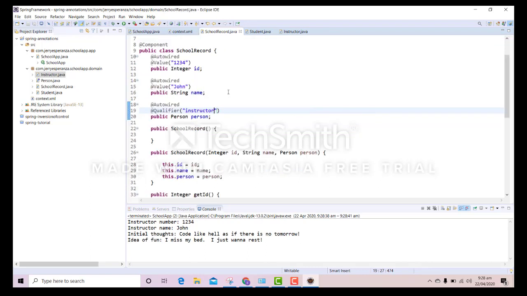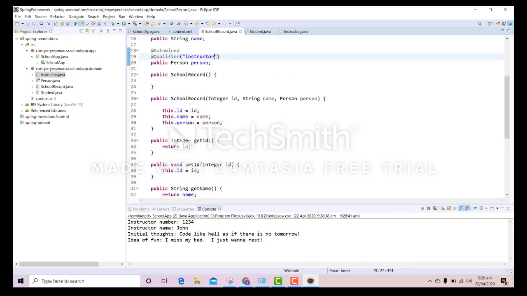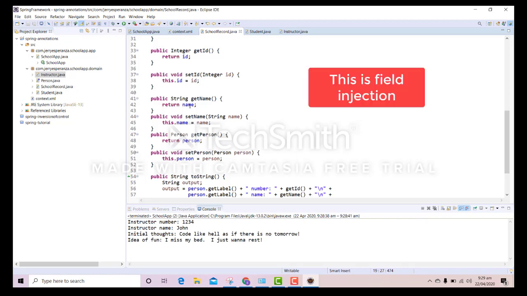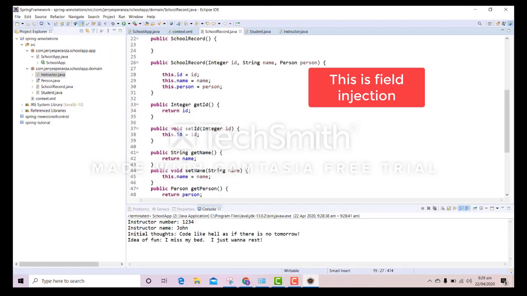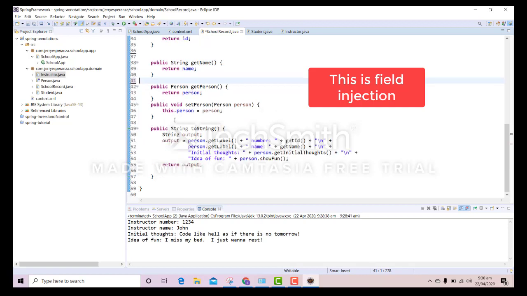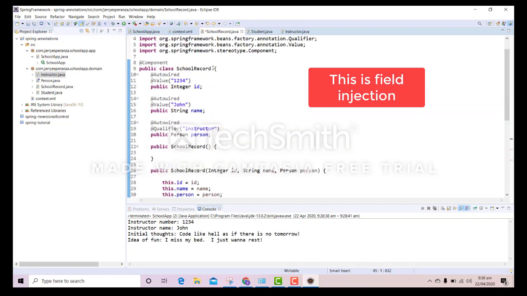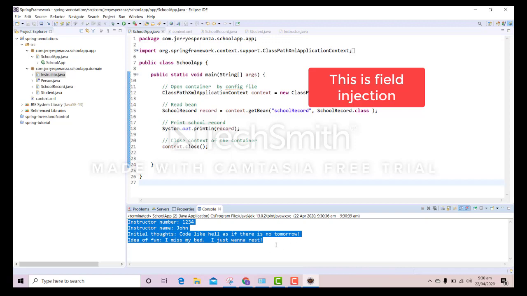The next thing that you need to understand, because this is by setter method operations, you don't actually need the setter method for the three. There is a technology behind which is called the Java reflection technology. If we try to remove the setter methods, let's remove set name and the person, behind the scenes it is still generating a setter method on its own because it's autowired. You don't need those methods. Let us save this one and rerun. Still, it generated the correct output.